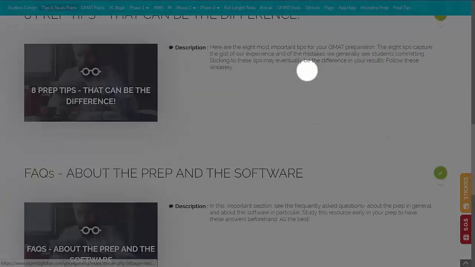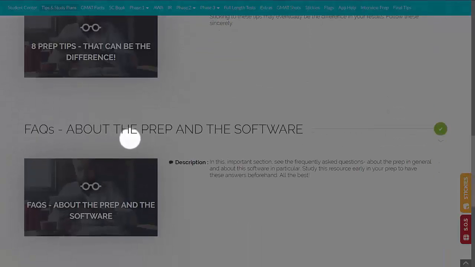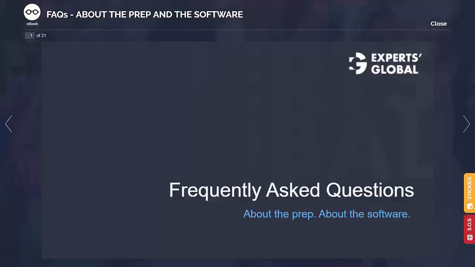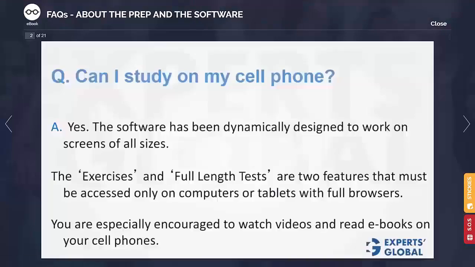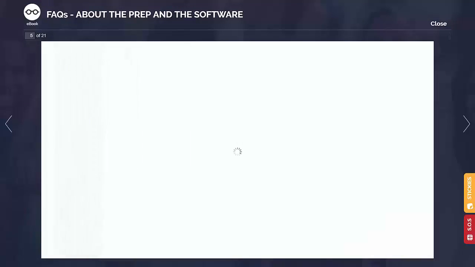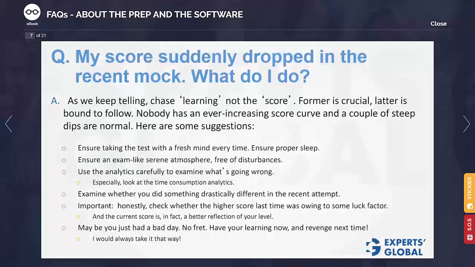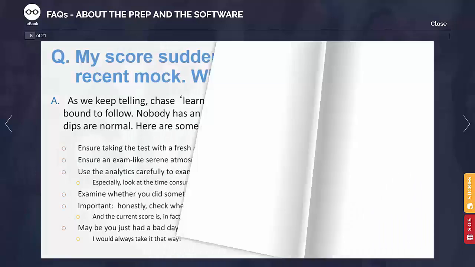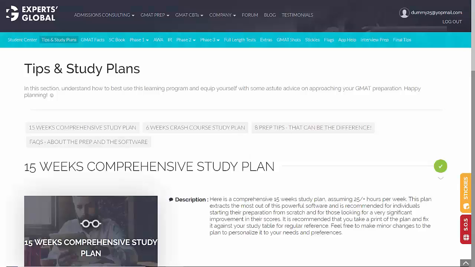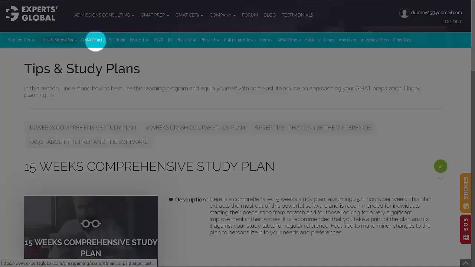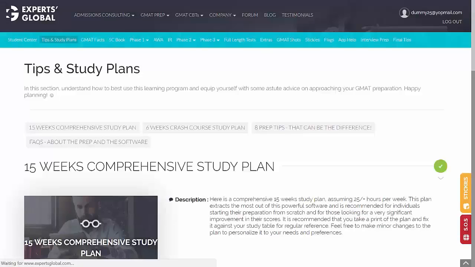Please go through the 8 prep tips followed by the FAQs about the prep and the software. There are some wonderful tips in here. Please take a while to just go through all of them and apply these on your preparation right from the first day of your prep. This complete page, Tips and Study Plans, will take only 1 hour to complete, but it will go a long way in setting the tone of your preparation. Very, very important. Next, you must follow the order in the top menu.